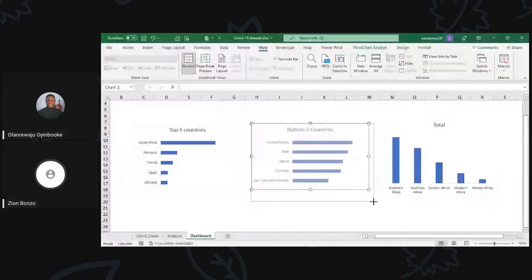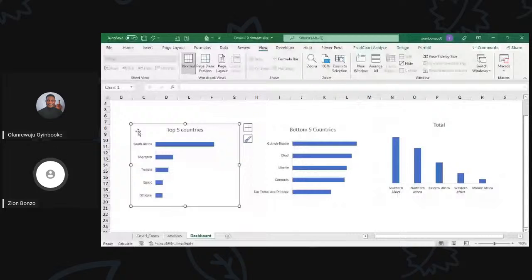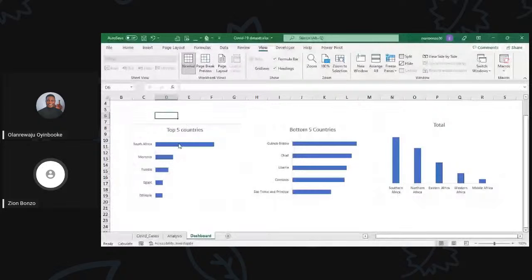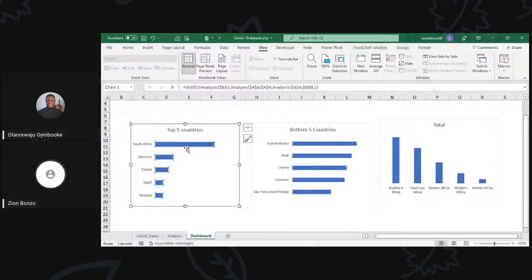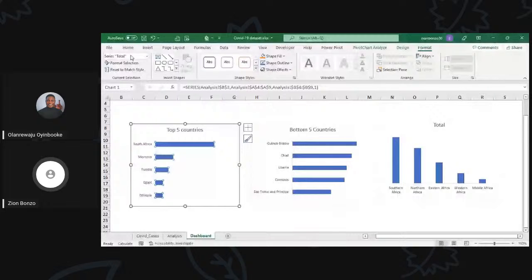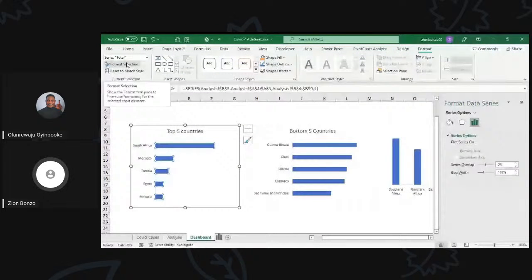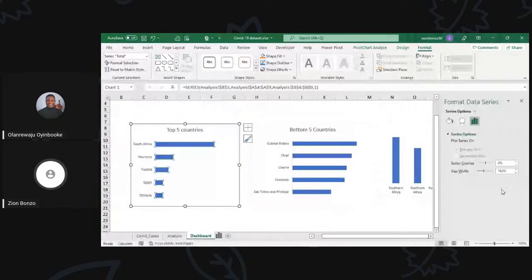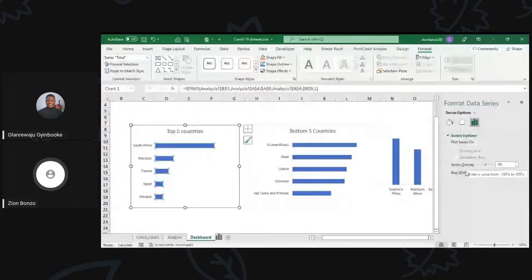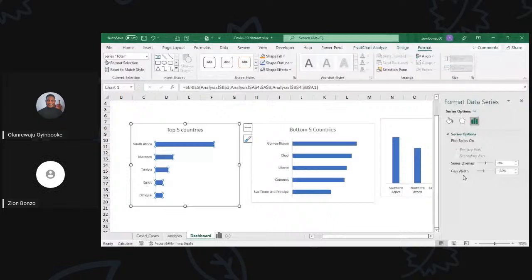So what's happening is that I have the top 5 countries here. But each bar here, I want to increase the size of the bars. So I'll select the bars here, then go to format, then chart format. When this appears, if you look on the right side, you can see the gap width. I want to decrease this gap width, so I can decrease it to, let's say, 50. I can see that the size of the bars here has increased. I can do the same procedure for these ones.